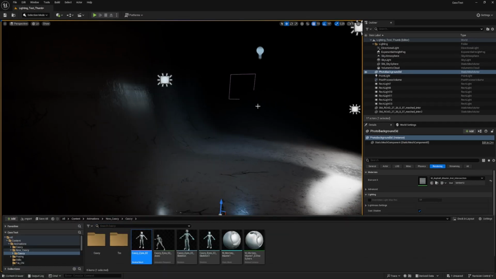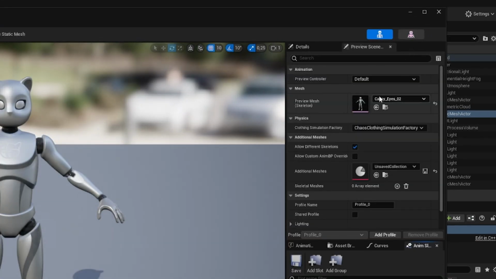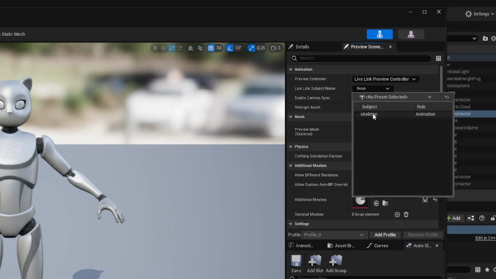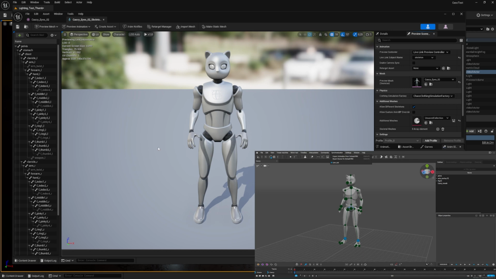Let's open up our character Cassie, go to Skeleton Settings and under Animation in the Preview Controller select Live Link, and as a Live Link subject choose Skeleton. The preview window of the character is now linked and is receiving information from Cascadeur.